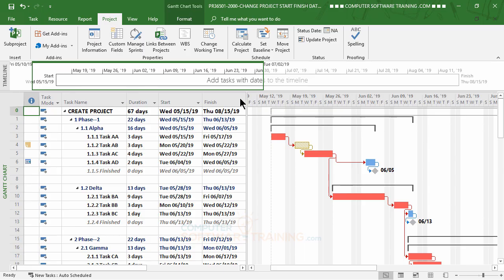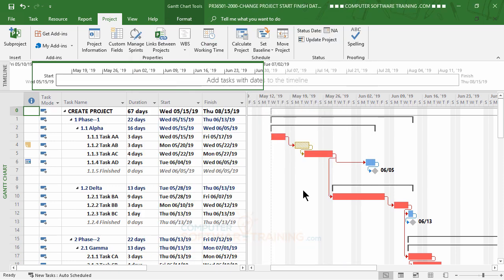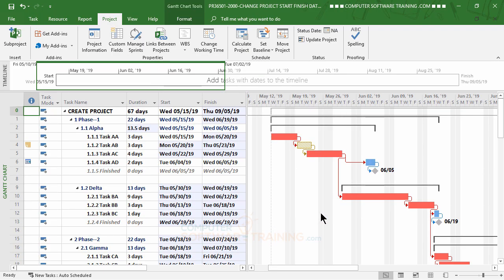So now the one that we have the half days, or actually where we have our holidays and our half day as well, then we'll just go back into change working time. See, that's what I did before. Sorry about that. Project information. Go back here and change that now to our 5-day holiday. Hit OK. Goes on to 9/5. Okay, so there you go.